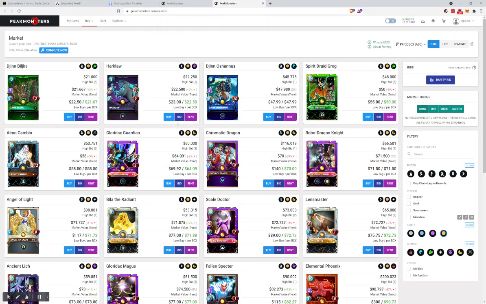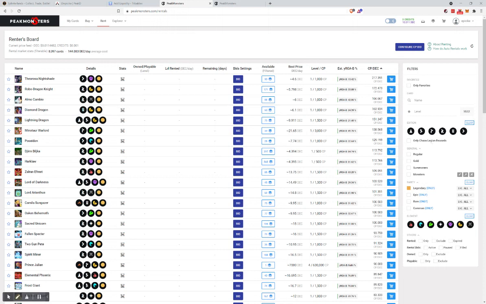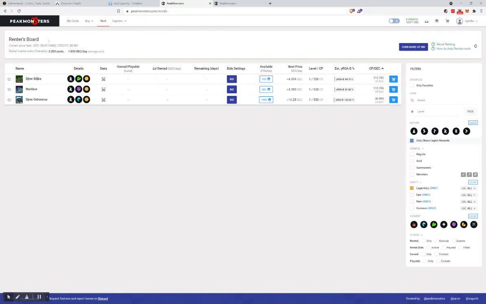So let's take a look at these three, because they're the ones that are kind of new and maybe have good deals. 21, 22, 45, right? Let's see what they're renting for. I happen to know that they're part of the new Chaos Legion one. So here's the three of them. What are they renting out for? 4 DEC a day? 4 cents a day.